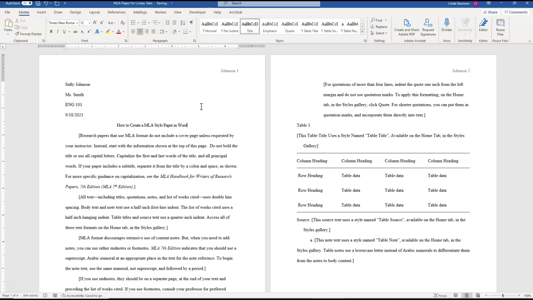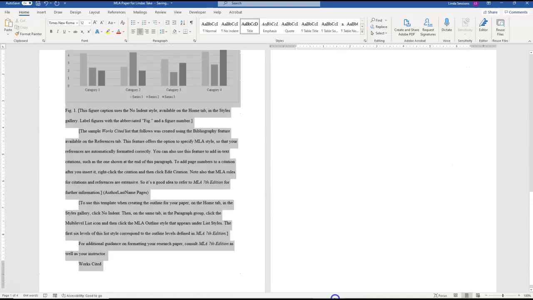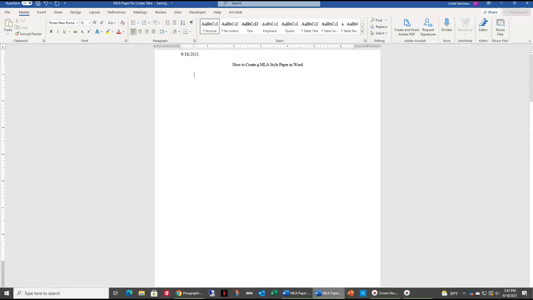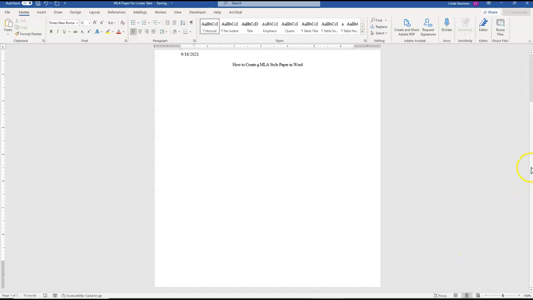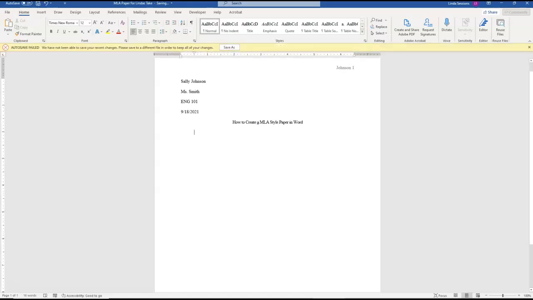Now, an MLA paper is created by using double line spacing, and you have a first line indent of 1/2 inch. We don't need all of this text here in our template, so I'm going to click over here in my left margin, and I'm going to click and I'm going to drag down and go to the end of the document and hit delete. So now I have a blank paper to work with, but it's already set up with my MLA format. Now I can just start typing in my information for my paper.